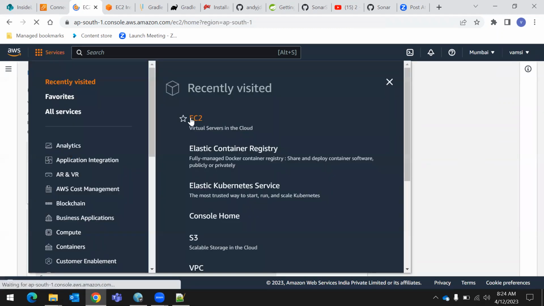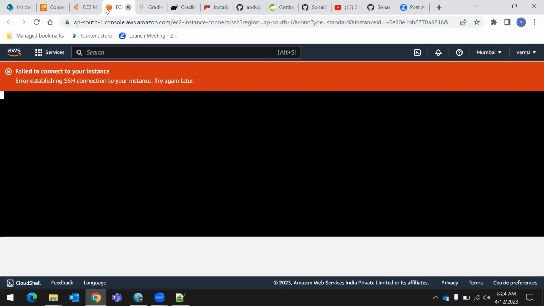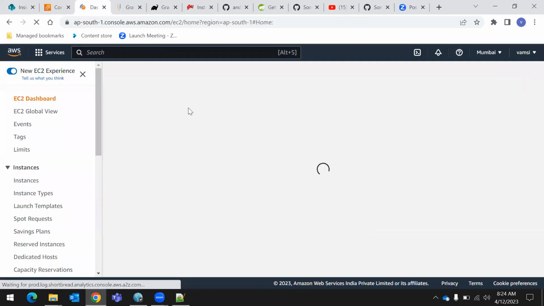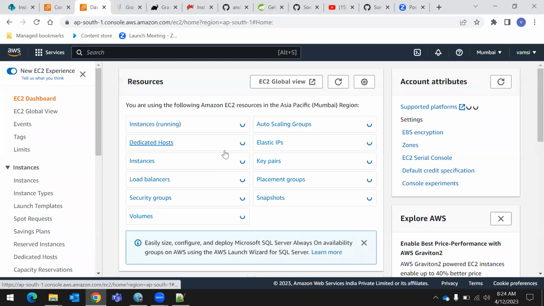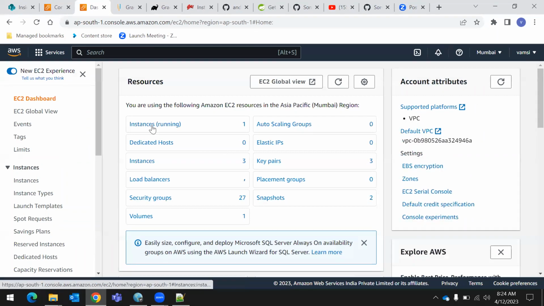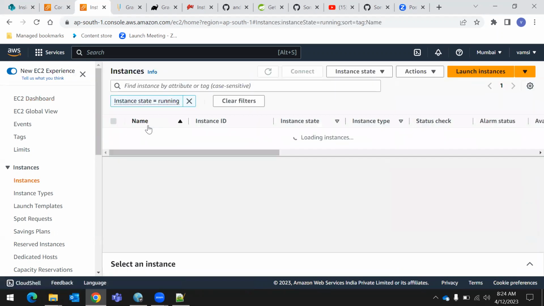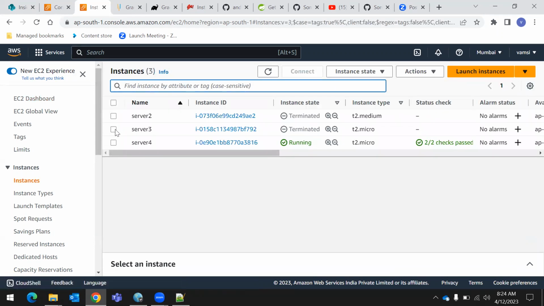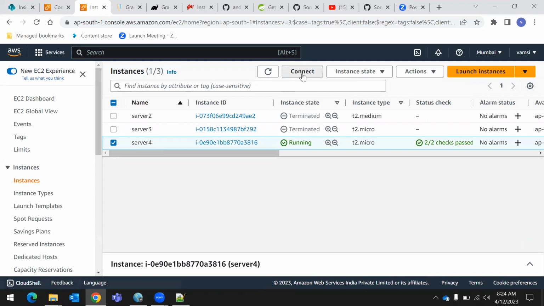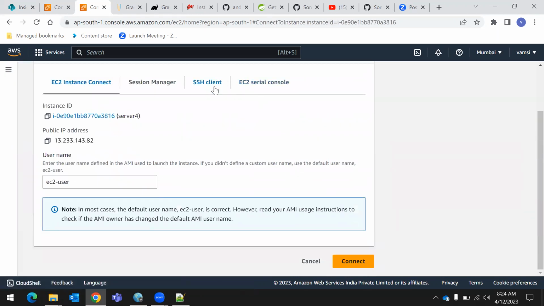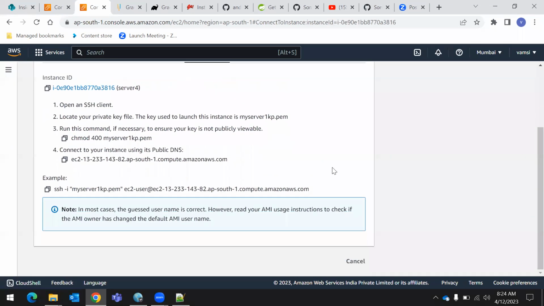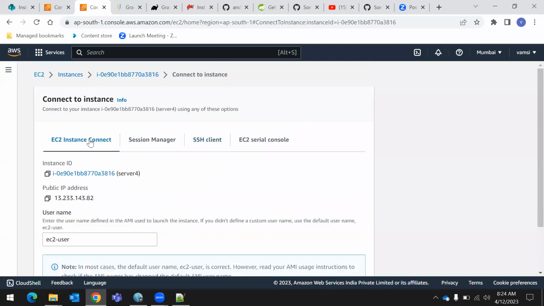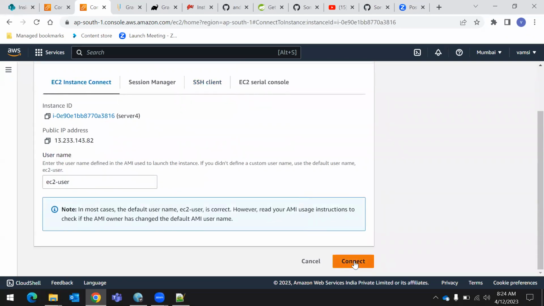I'm going back to the EC2. Maybe if you do it like this in your machines, this may work out. So try to change the port numbers. We are going to the instance and the instance is running. Select the instance, click on the connect button, come down. We may use an option called EC2 Instance Connect. Come down and click on the connect option.